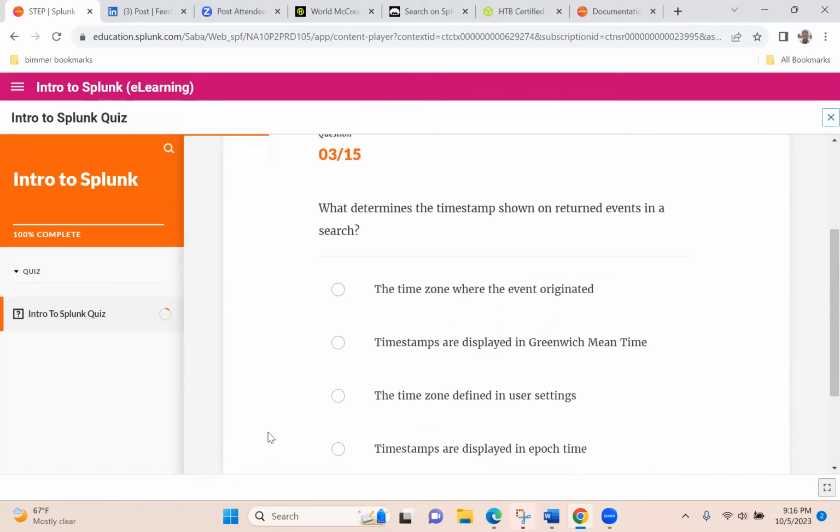Now this one here, let's see. What determines the timestamp shown on returned events in search? Now, if you were watching, you might get confused with these choices, because on the screen when it was displayed, some of the time zones, Greenwich was on the screen. I saw it. It could have confused me too. However, they're not asking you what was on the screen. They're asking you what determines the timestamp. So that's a specific thing. There's something that does determine the timestamp. Did anyone catch it in the videos?